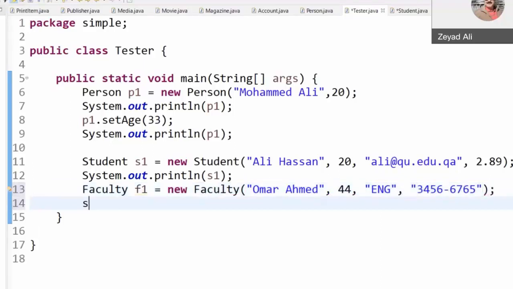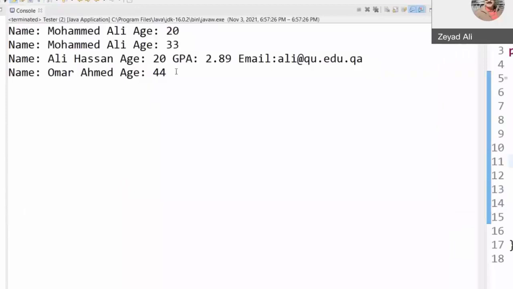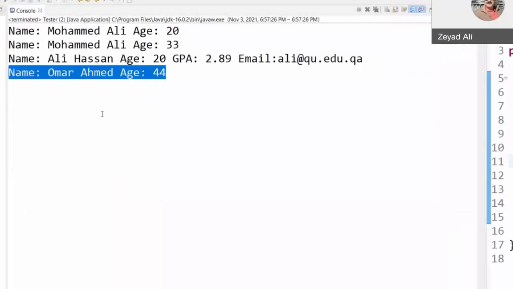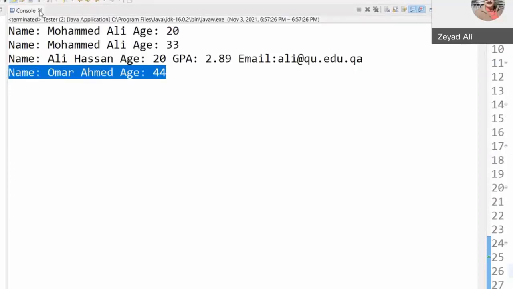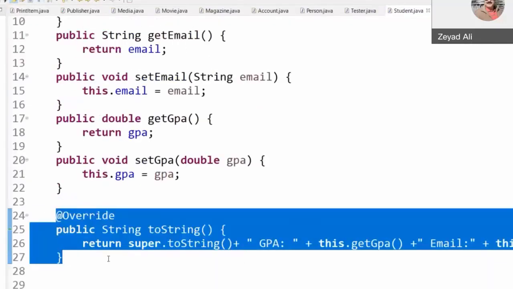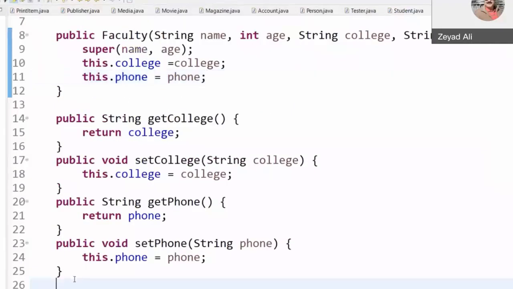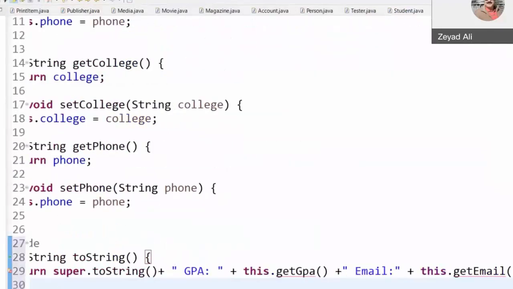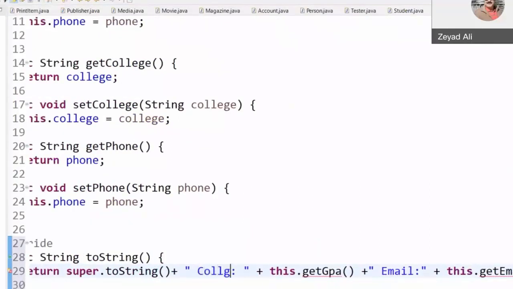Now, when you output the faculty, if you want to print f1, you still will call the toString method of the Person. Look at the faculty, because the faculty does not override the method from the superclass. If you don't have a toString, it will call the one in the superclass. I will do the same thing that I did to the student in the faculty. I will just copy paste the code here. I will go here now, override it. So now here I can say college.